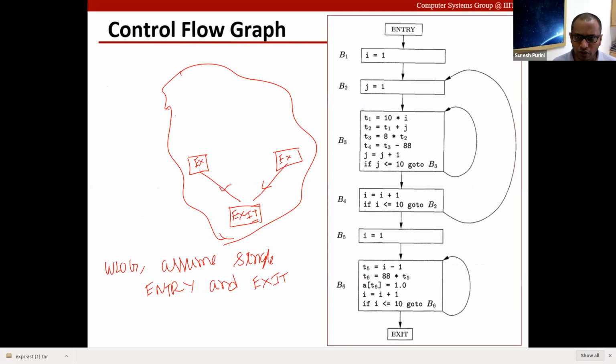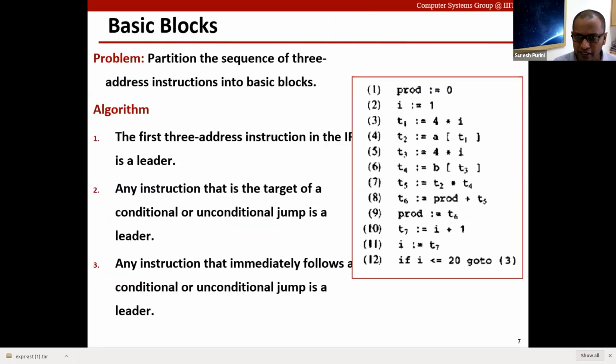Let's try it out on this example also. If you look at this example, you start with, let's say, instruction 1. Can we include instruction 2 in it? Can we expand the basic block? And the answer is yes, because there is no go to statement to the instruction 2.